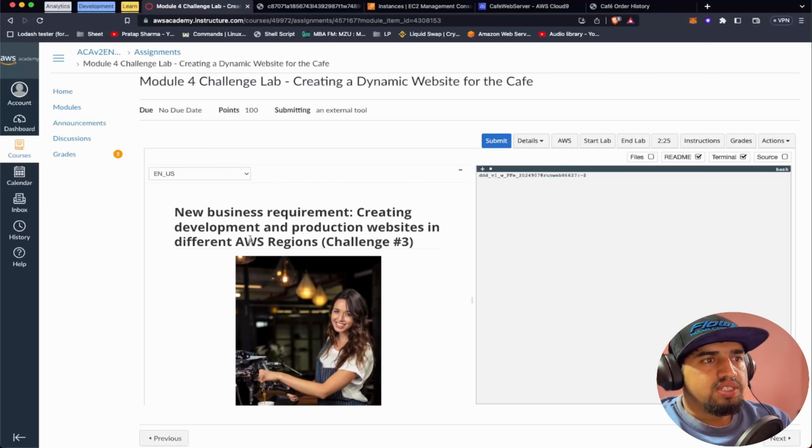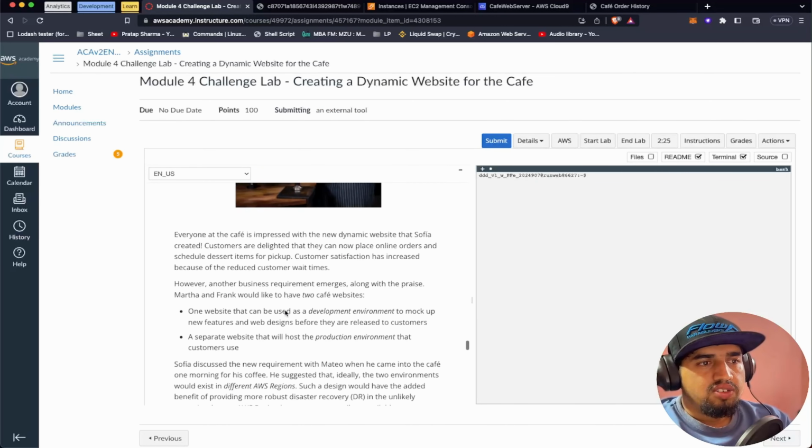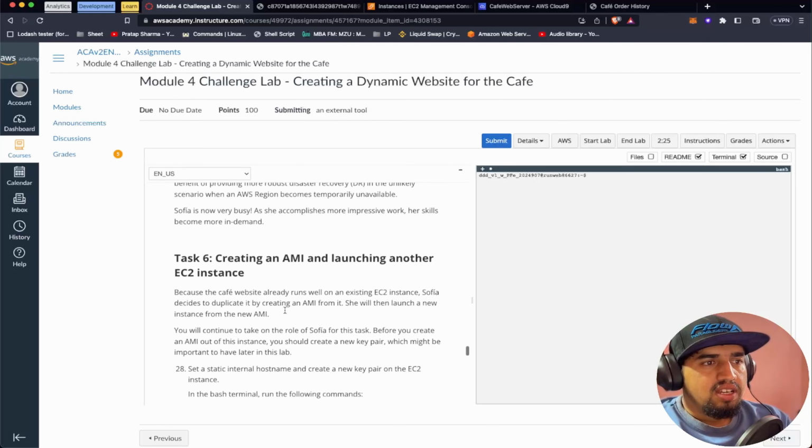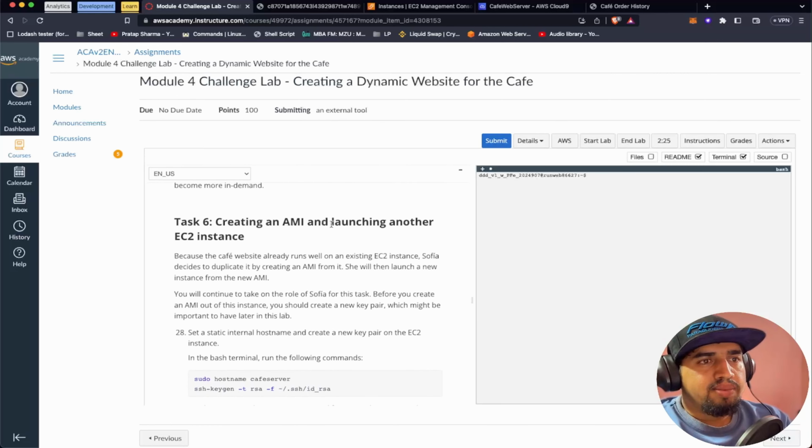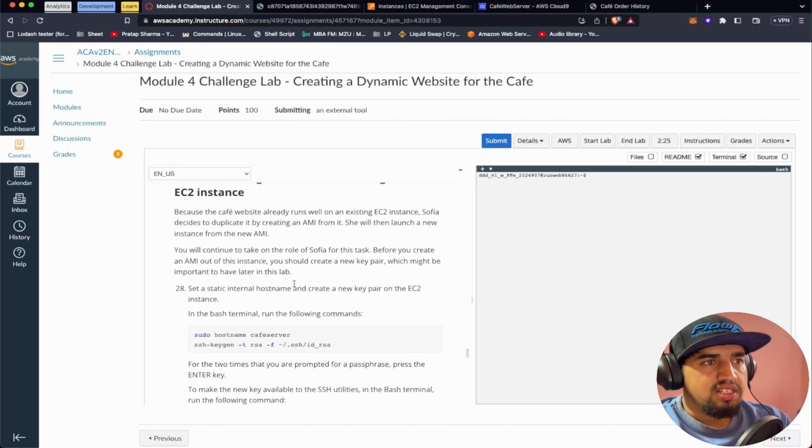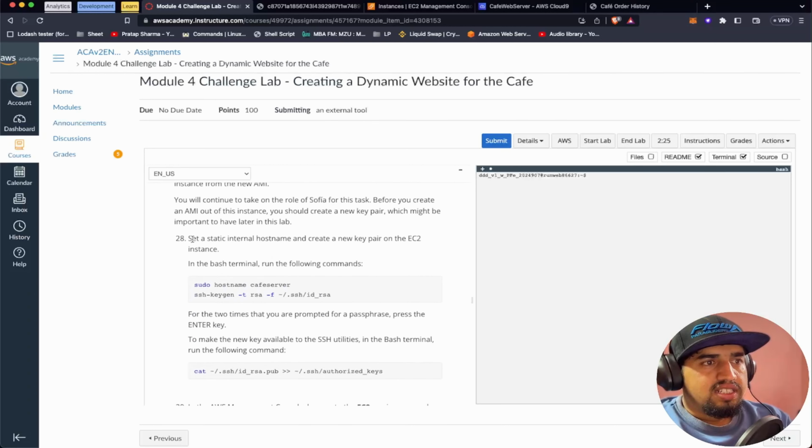So now there's a new business requirement. We need to have development and production websites in different AWS regions, right? So let's create an AMI and launch another EC2 instance. Set a static internal host name and create a new key pair on the EC2 instance.